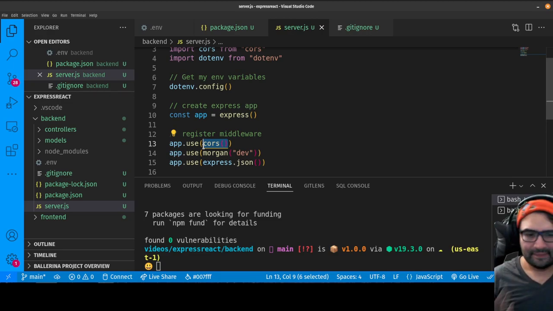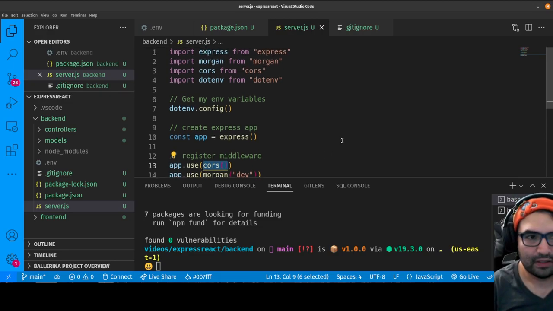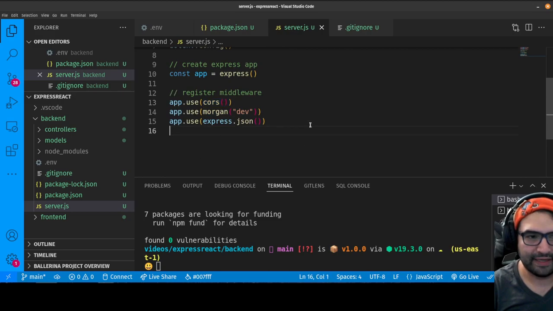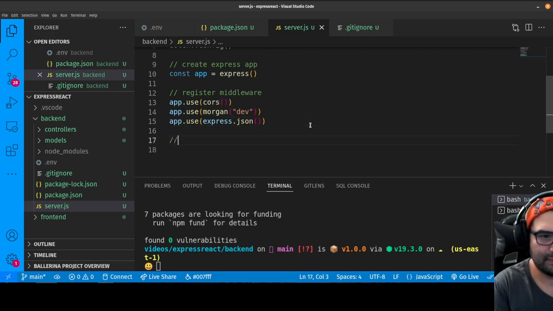Generally, you can read this library's documentation. There's ways where you can say only these URLs, like only this domain, this domain, this domain, are allowed to actually successfully make requests to this API. But that's not what we care about right now. Okay, so that's all fine and good. That pretty much sets all that up. So now we just need routes and routers.